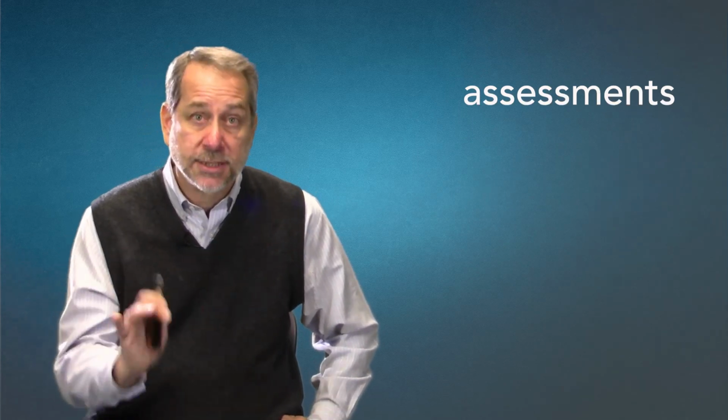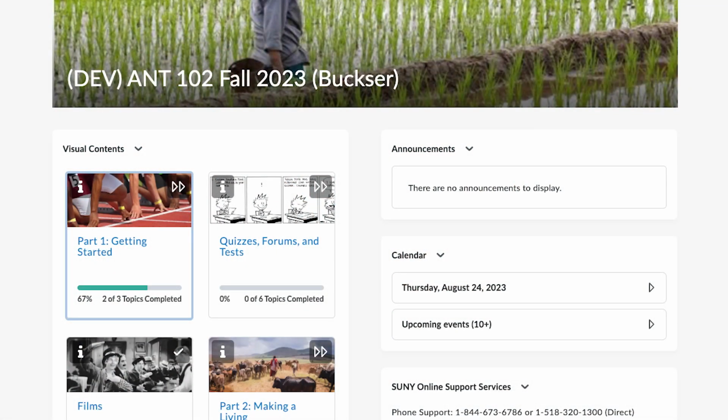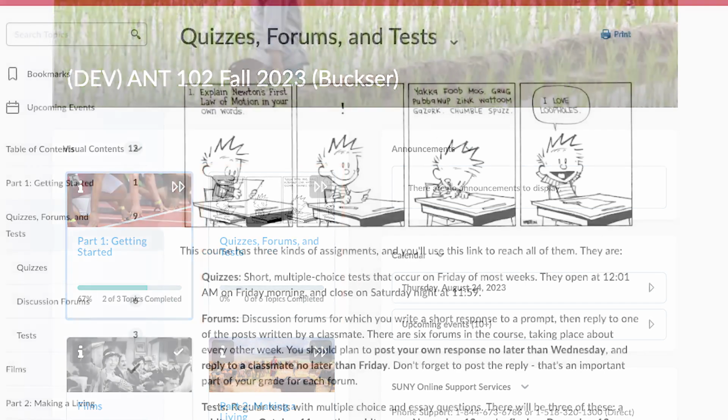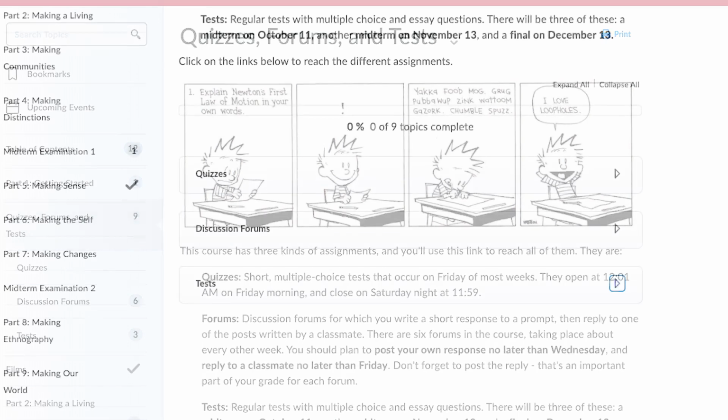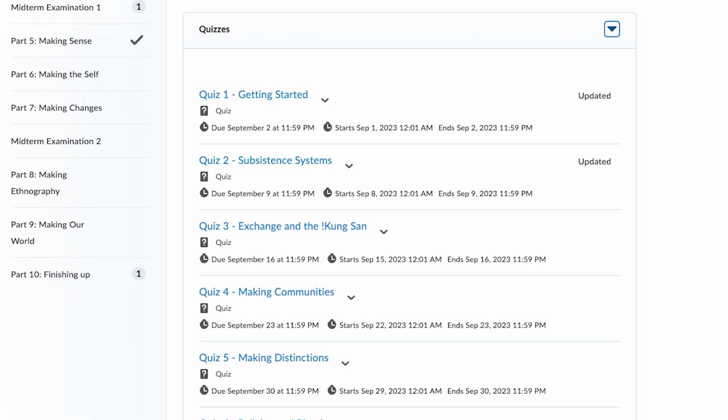Now, in addition to the lectures and the films, courses like this one have some assessments, quizzes, forums, and tests. Now, just like the films, you can find all of those in the same place. Just go to the main contents page again, this table of contents, and this time click on this box, the one that says quizzes, forums, and tests. Now that's going to take you here, and if you scroll down, you will find options for quizzes, forums, and tests. And when you click on any of these, it's going to open up, and then you can click on the one that you want to take.